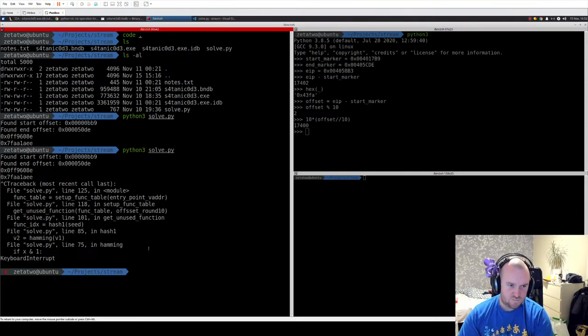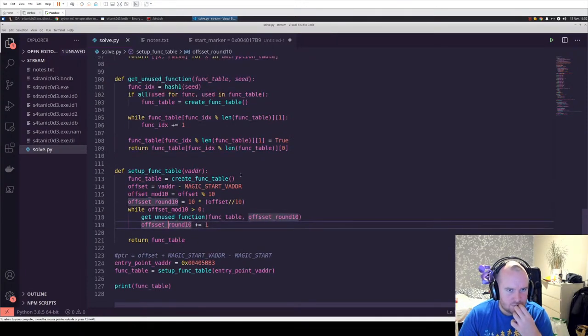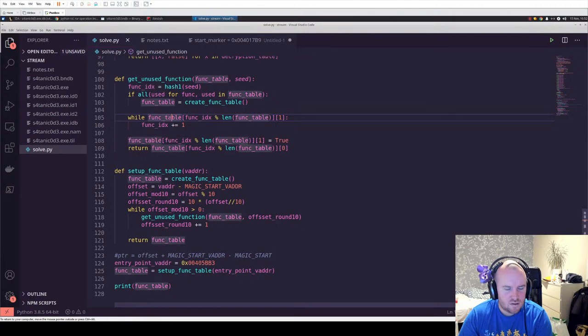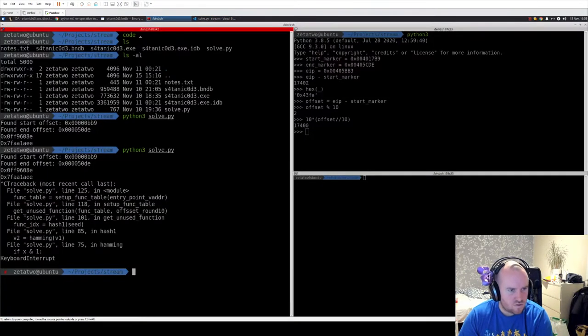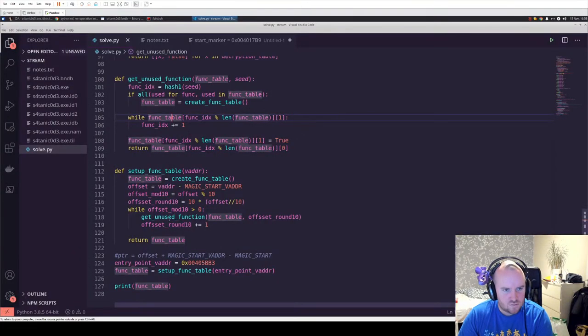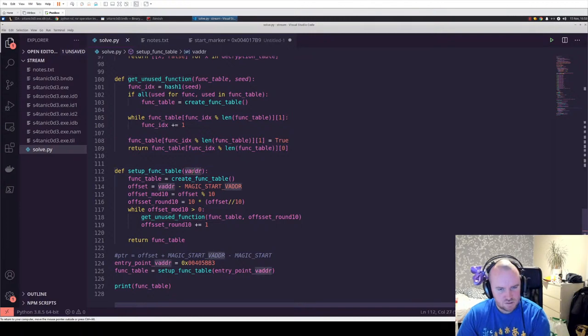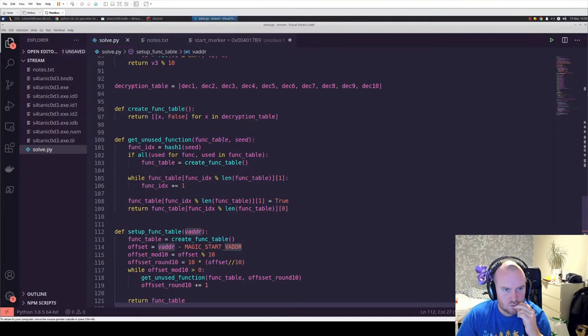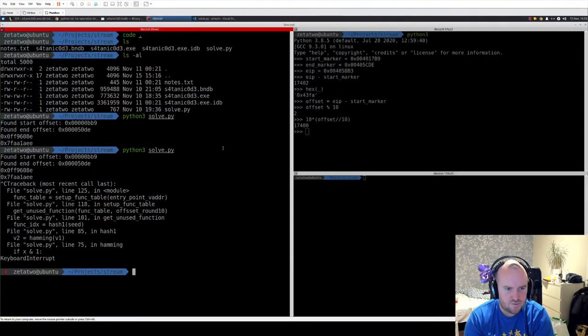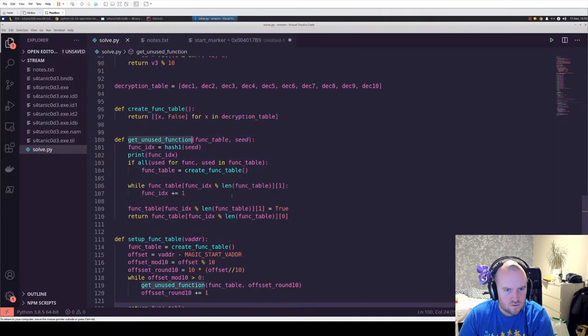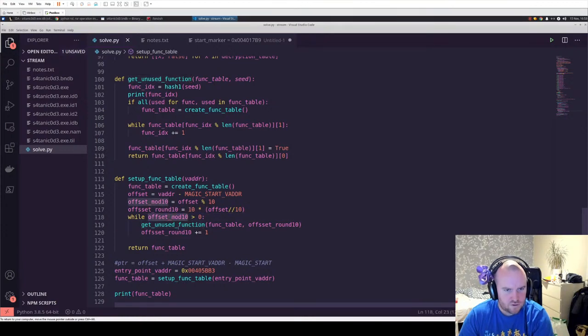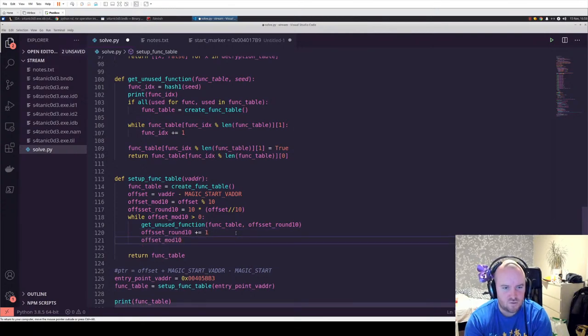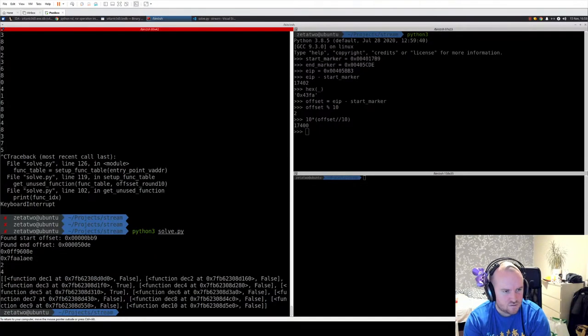Okay, that seemed to be entering some kind of infinite loop, I guess. So something was... get unused function. So we can just print this. Oh, we never decrement this value here. So of course this will never finish. Right, that makes much more sense.